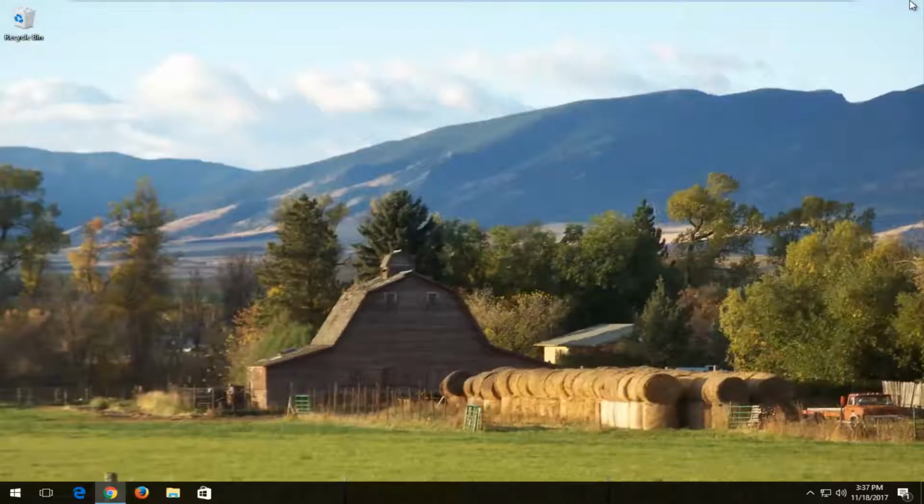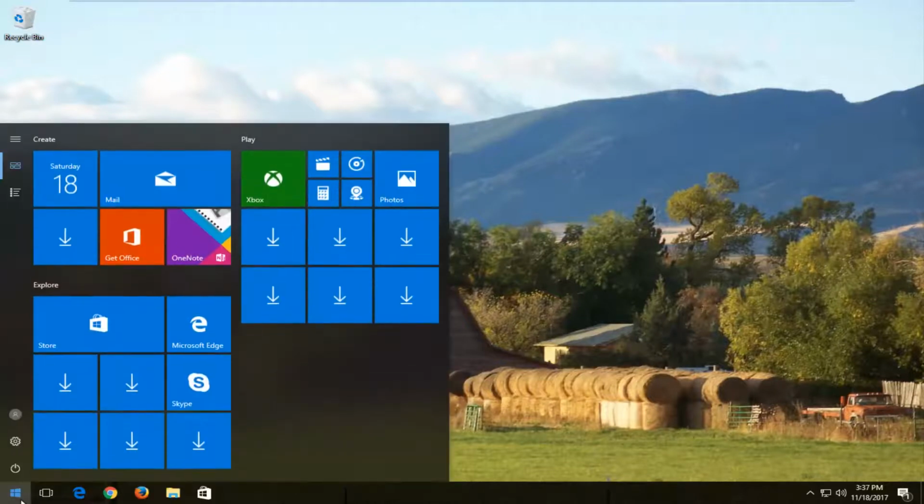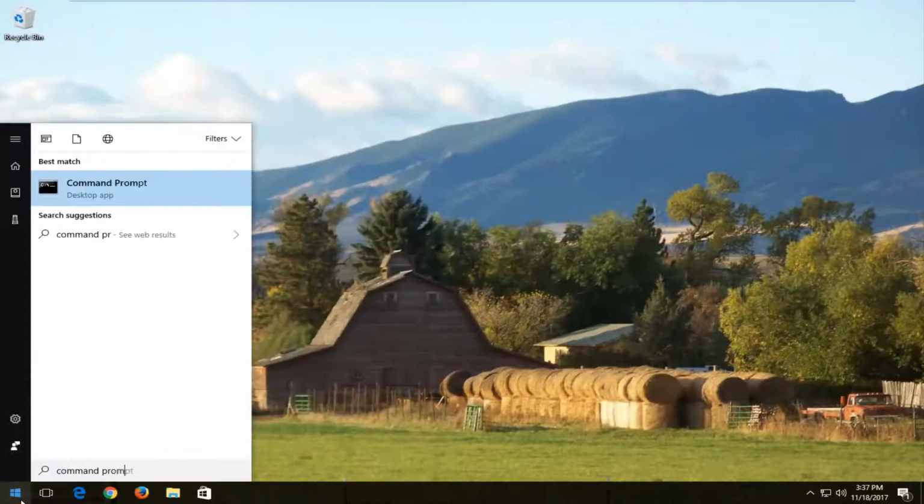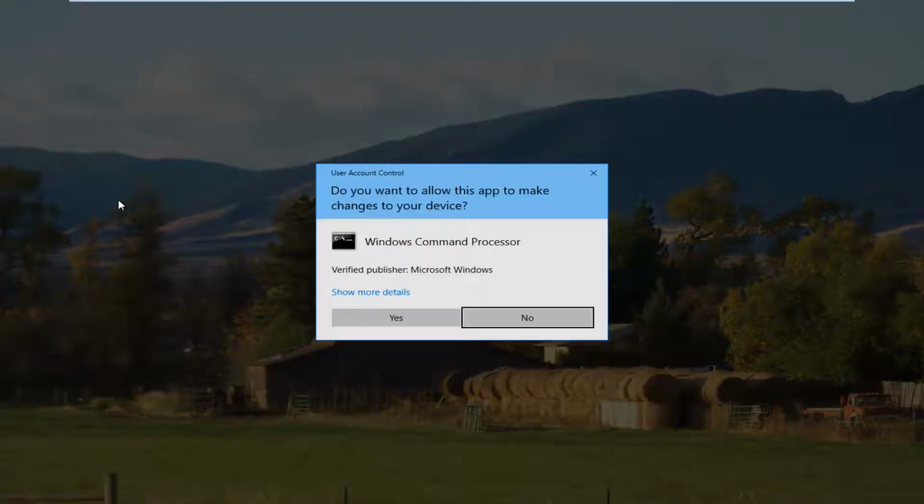If that doesn't really suit your needs and doesn't really help, we're going to jump into the main part of the video, and that would be to open up the Start menu and type in Command Prompt. Best match should say Command Prompt, and you want to right click on it and then left click on Run as Administrator. If you receive a user account control window, select Yes.